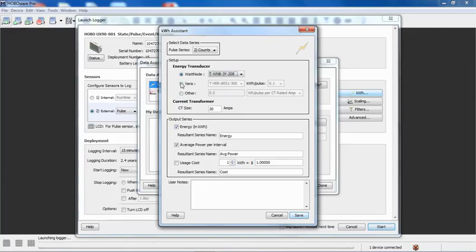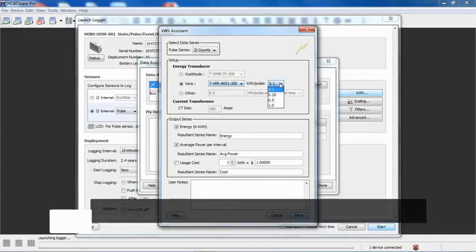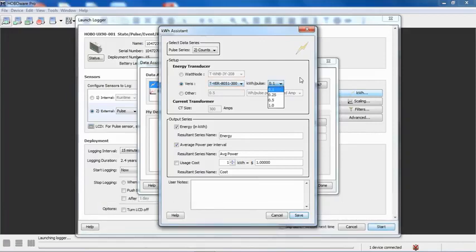The other product that we resell, there are two different versions that we resell from Veris Industries. These also output pulses. The difference with the Veris devices is they're adjustable. There are dip switches on the side of those where you can set what you want your pulse rate to be. So you have to make sure that whatever you select on the Veris device for your pulse rate matches how you have it configured here.